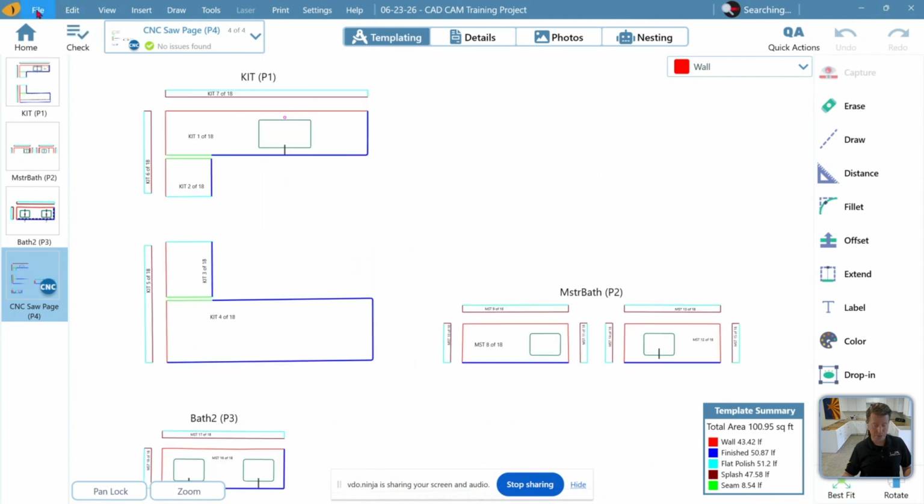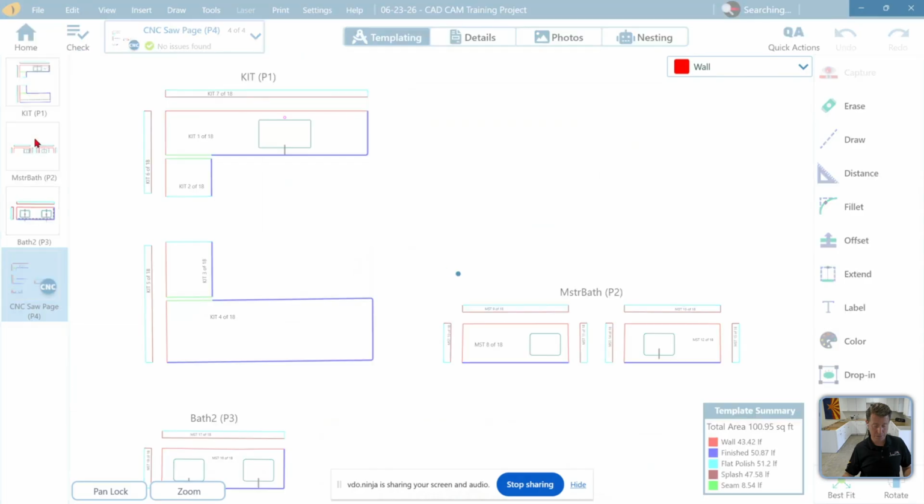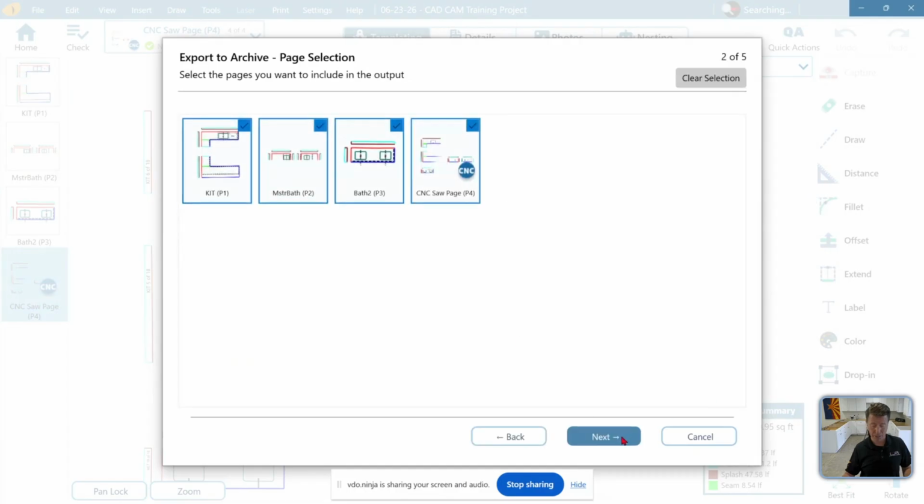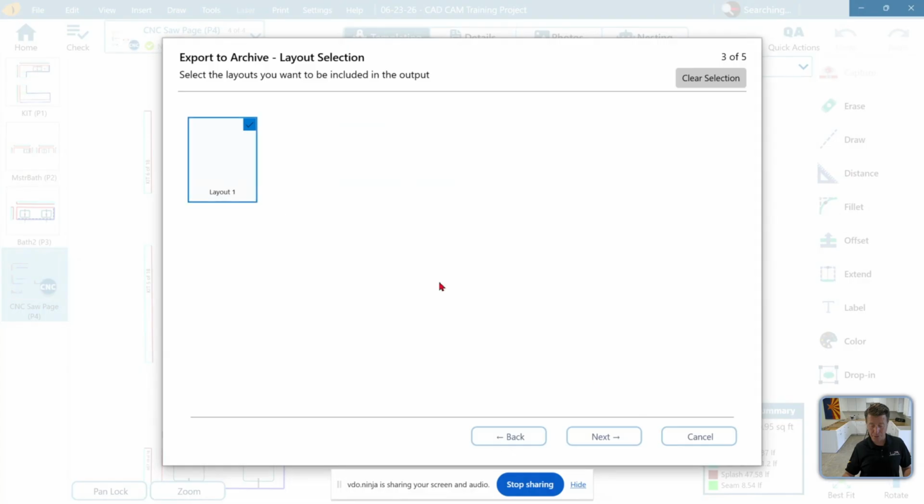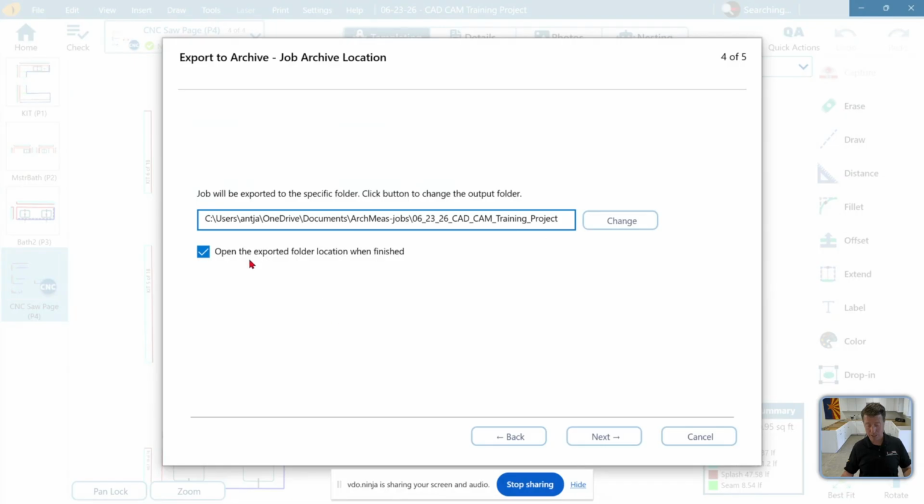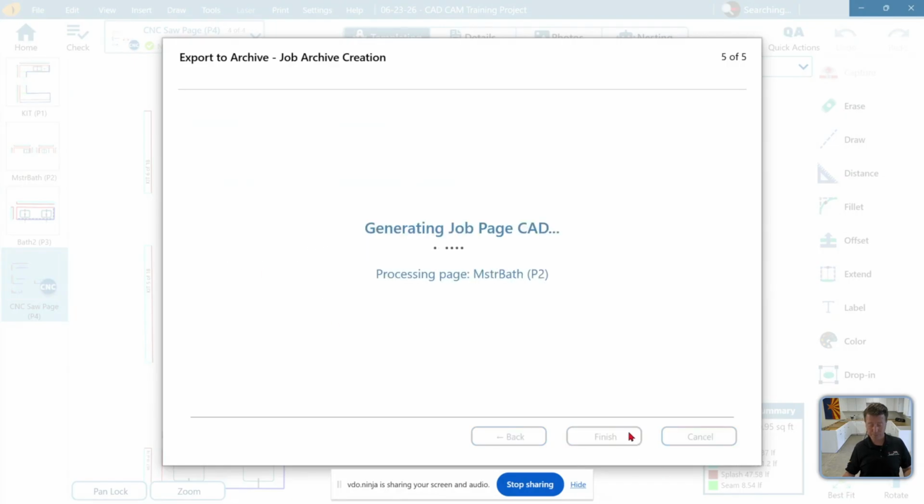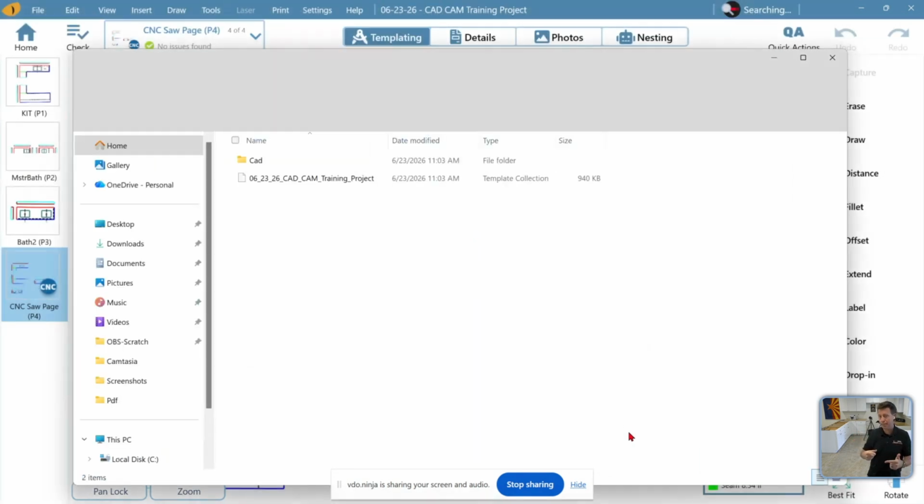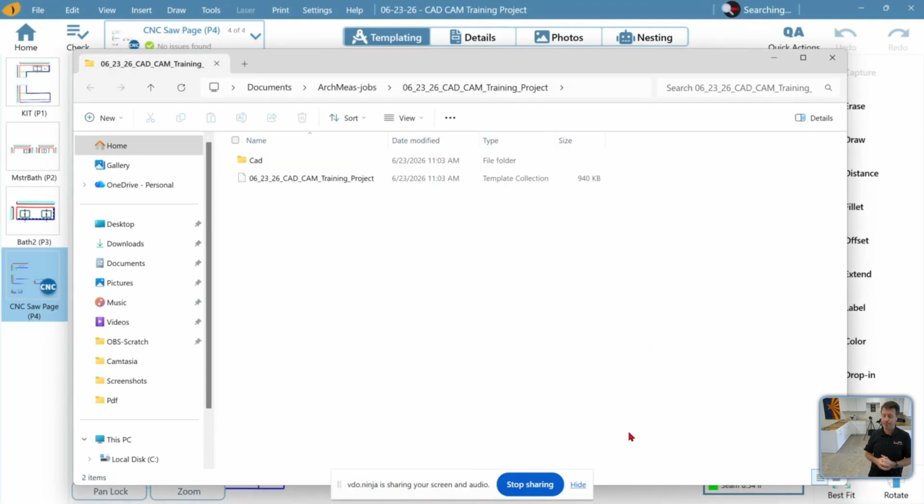Now we could file, save to folder. I don't need the PDFs. Now I want the CAD CAM files. Next, let's get all of them. Layout, that's if you're using the nesting tool. That's something we'll talk about next week. Where are they going to go? And yes, I want to open the folder. Now, as it's working here, the software is going in, looking at the actual geometries and optimizing those files based on those CAD settings that we'll review in a little bit here.